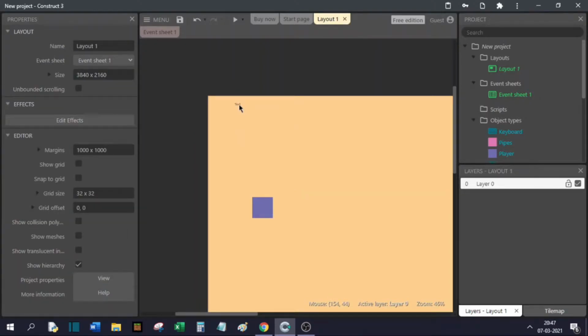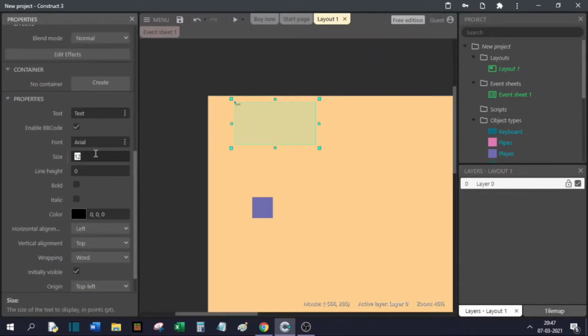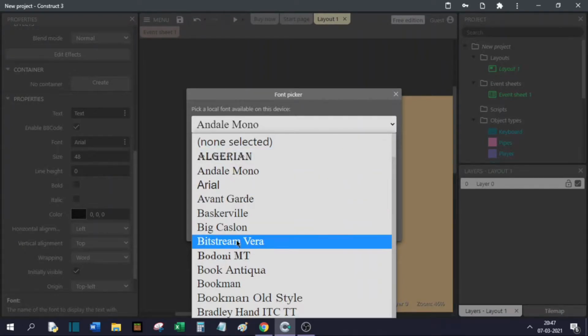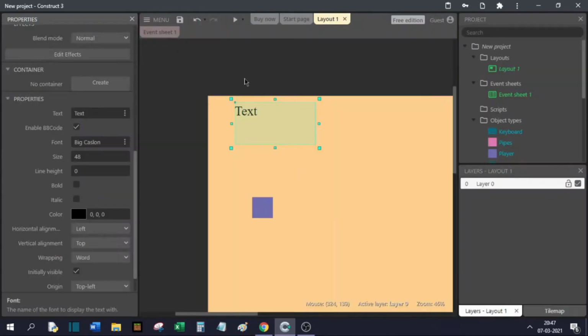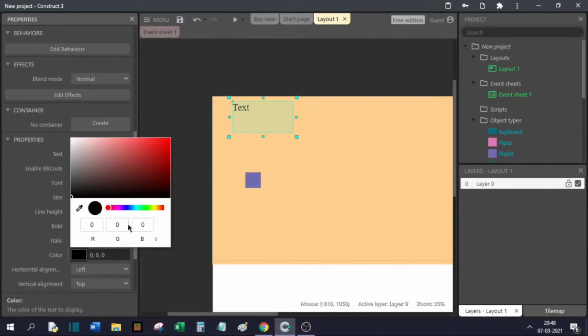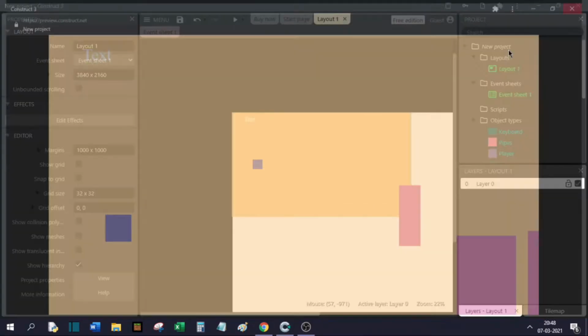We can change our text by selecting our text, scrolling down to text properties. We can change some things like the font and font size. So I'll set the font size to something like 48, and then I'll set the font to this font right here for now. I will teach you how to import one later, but this is fine for now. And I will scroll down and set the color to white. Now if you press play, as you can see, our text doesn't change and doesn't show our score.